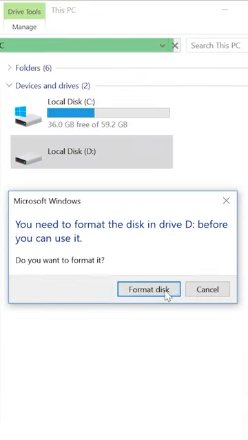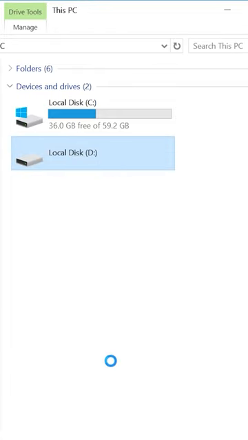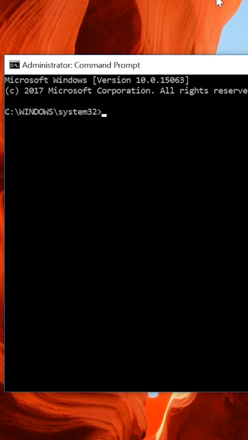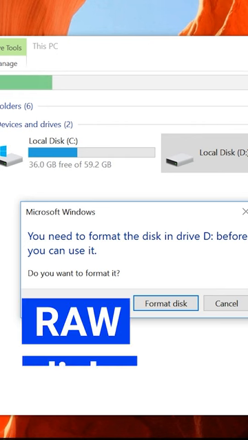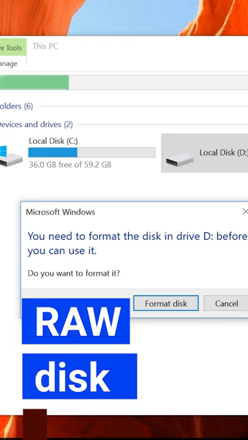You can fix the raw disk or USB drive by formatting them. You can fix the problem without keeping the files by using the command clean and the DiskPart tool. Here is a raw disk, and naturally we can't access the data on it.